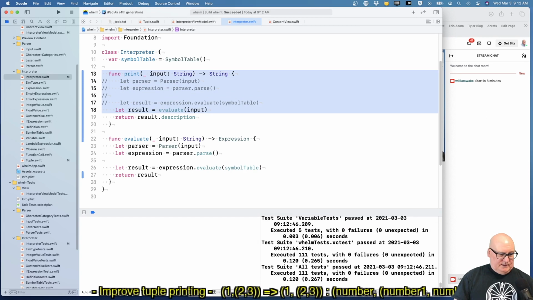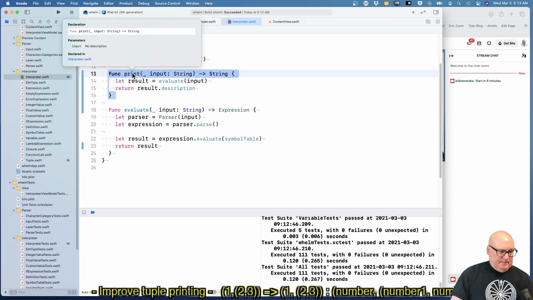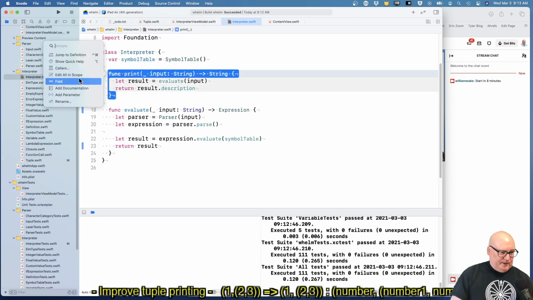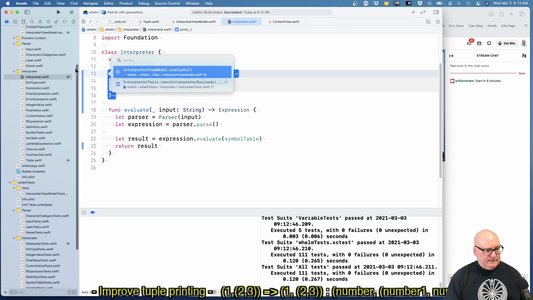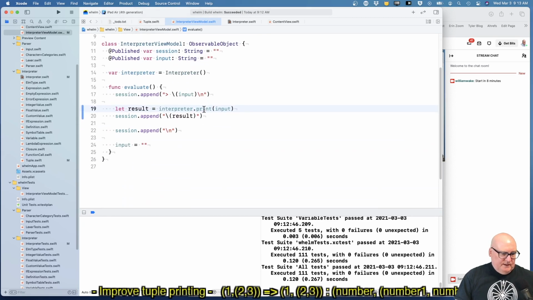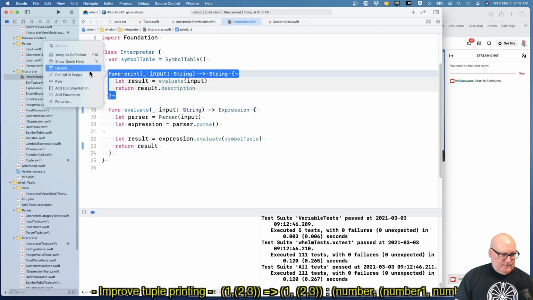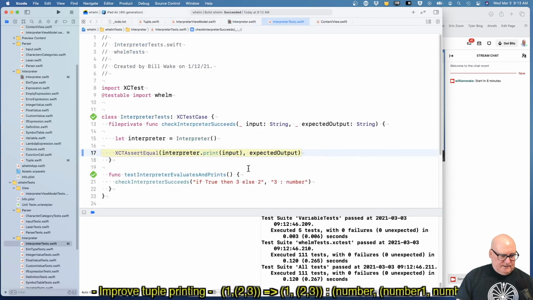All right, and this is not super deeply tested, but we do have evaluate. Okay, now let's find the callers of this and see which ones should be calling evaluate. There's not very many. Okay, interpreter view model, interpreter.print. Well, we're going to work on that one. There's a test, yeah. Okay. Yeah, that's sort of okay.